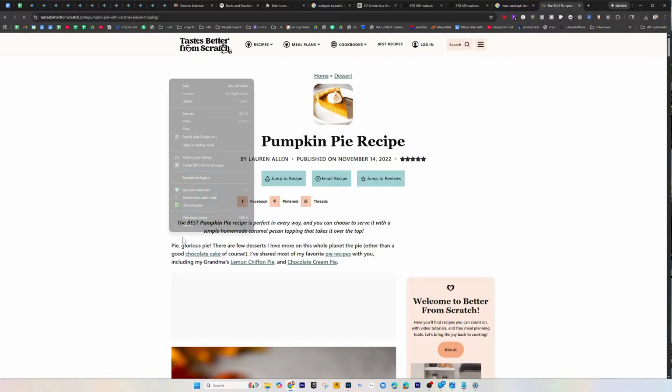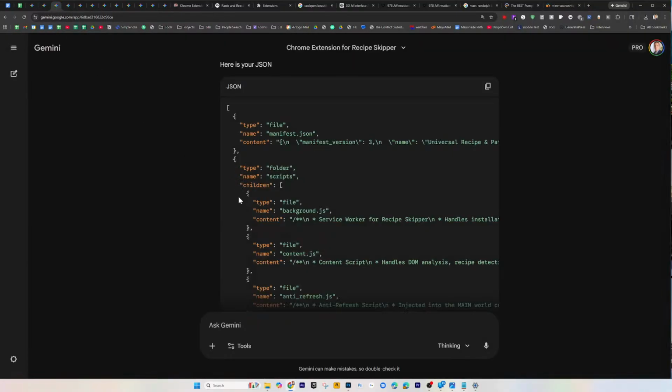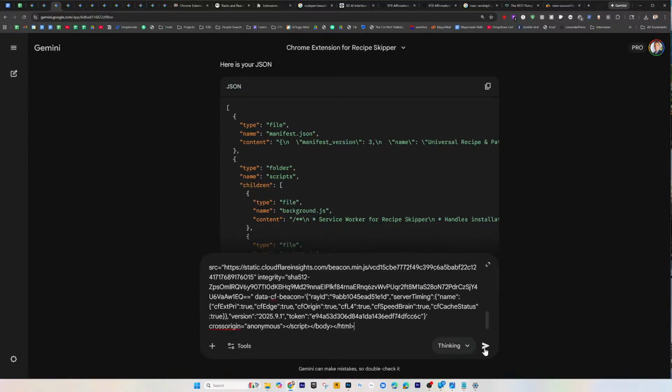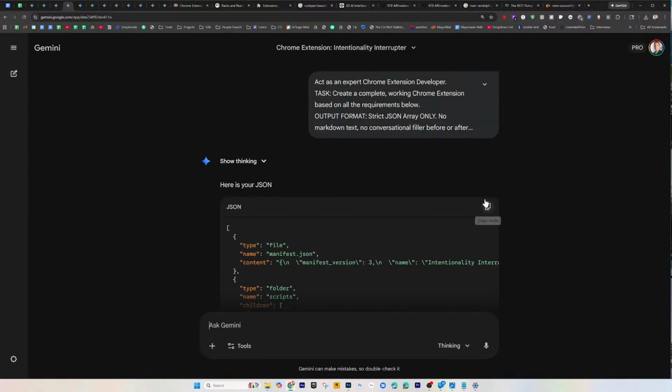Let's go to page source. We're going to copy all this page source and we'll go back to our conversation and we'll say, it's not working. Here's an example web page where it should be working. And we'll paste that. And let's try our next one here while that's working.